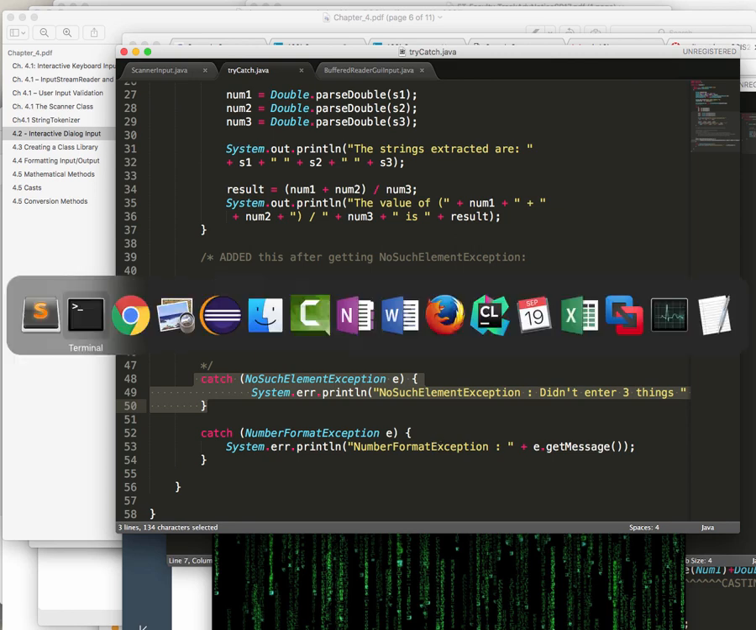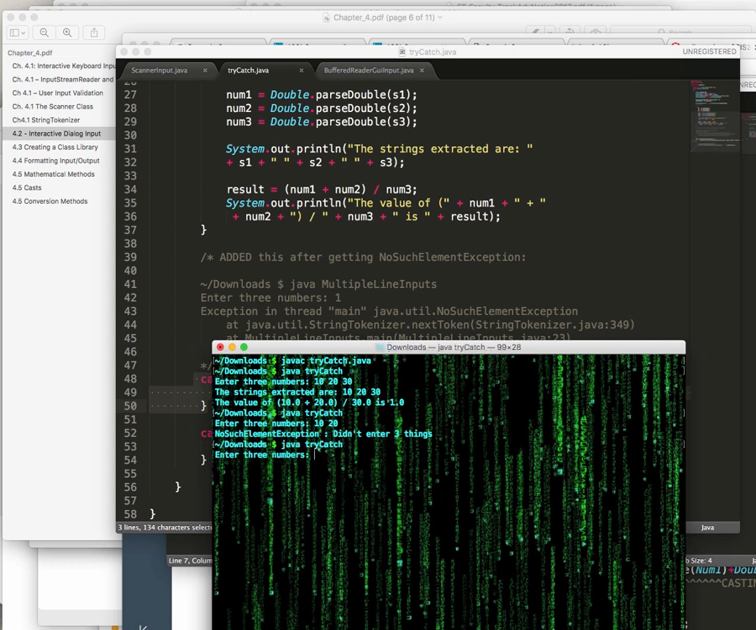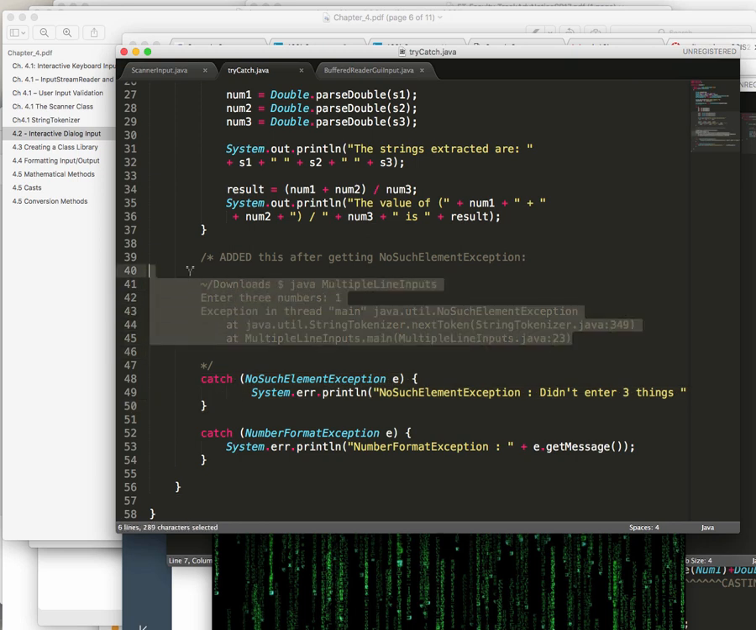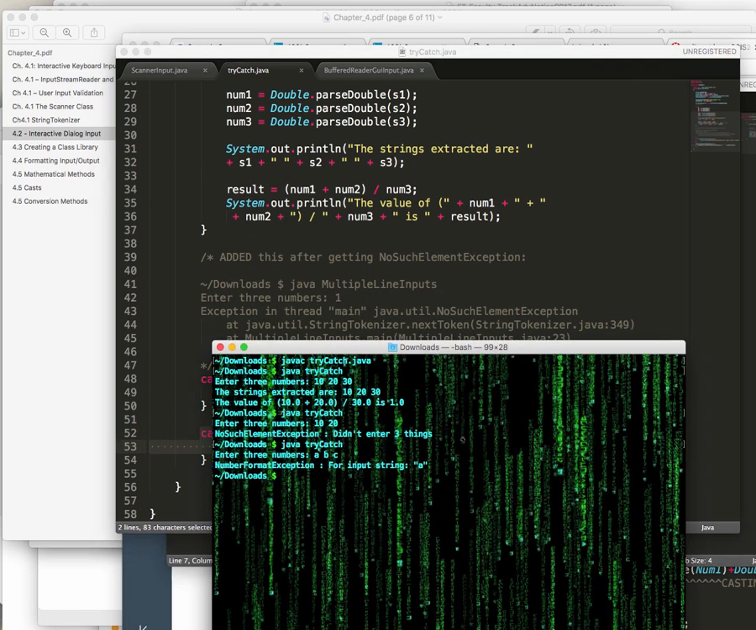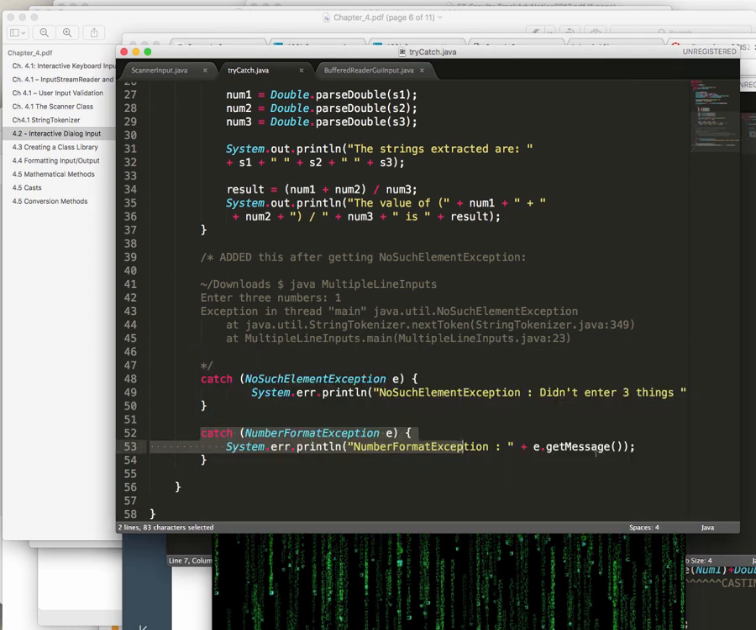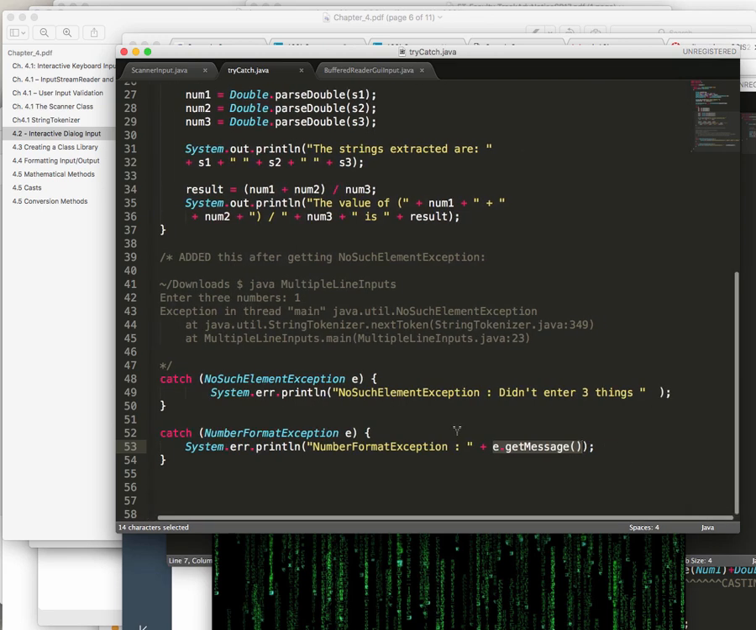Okay, another thing that I could do is run this thing now and give it three things, 1, 2, 3, but they're not numbers. That will be a different kind of error message, similar to this wall of text that gives you some kind of error message. But instead, I'm giving you this kind of error message. And what is this error message? Well, number format exception for input string 8. That's the e.getMessage. The e.getMessage allows you to easily insert the kind of error that happened.